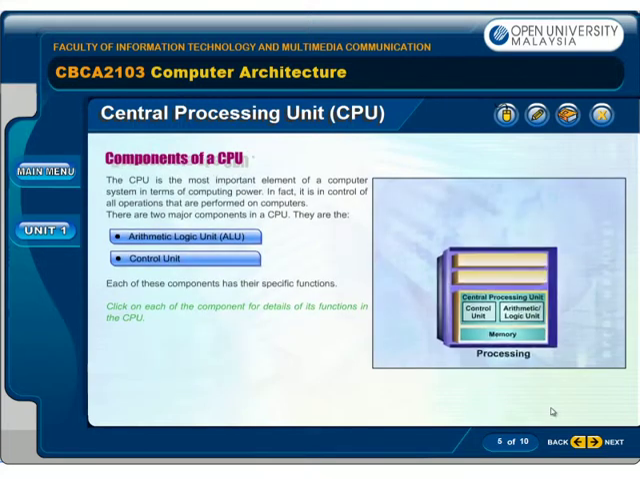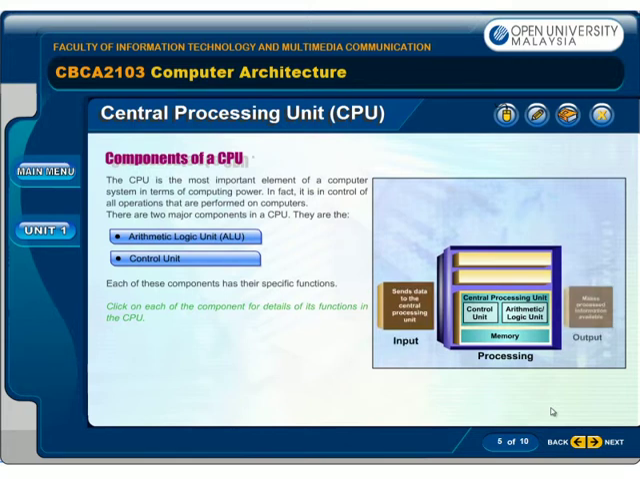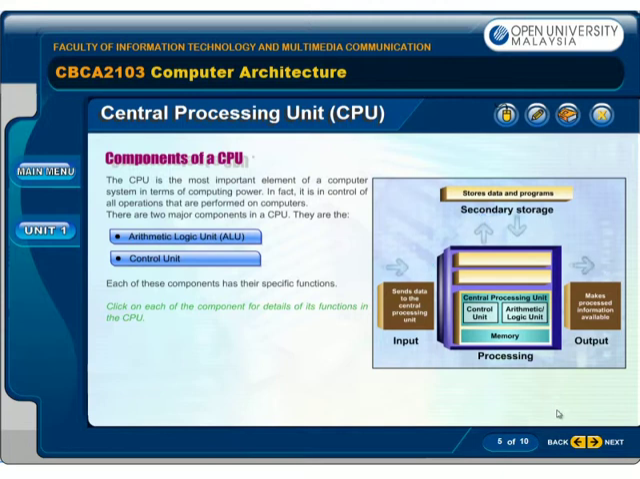The CPU is the most important element of a computer system in terms of computing power. In fact, it is in control of all operations that are performed on computers. There are two major components in a CPU. They are the Arithmetic Logic Unit or ALU and the Control Unit. Each of these components has their specific functions. Click on each of the components for details of its functions in the CPU.